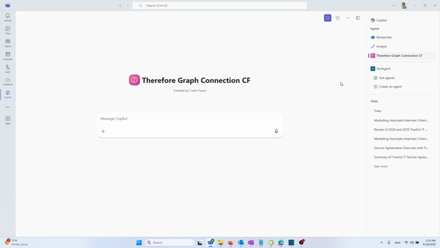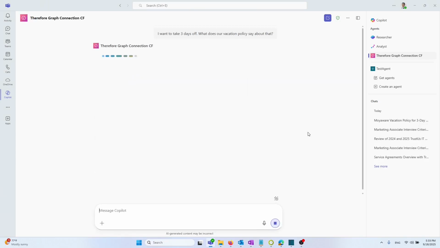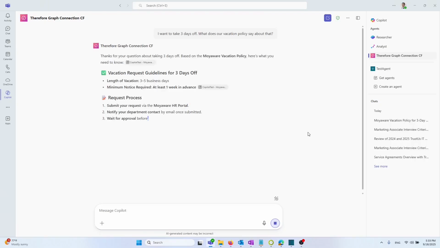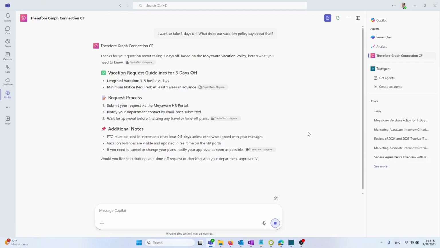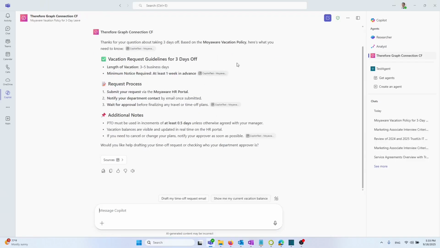If configured by your administrator, you can access the Therefore connection with Copilot from many different Copilot interfaces, including the browser, Teams, or the Copilot app. I'll first inform Copilot that I want to take some time off and ask it what our vacation policy says. I have a summary here of the information I need to know.